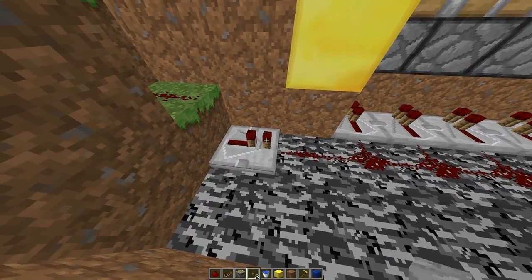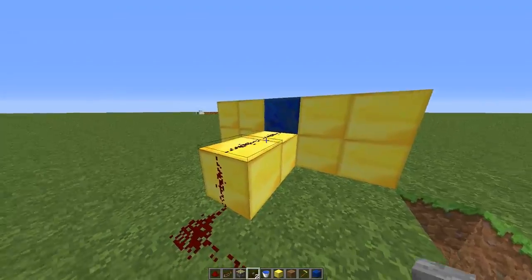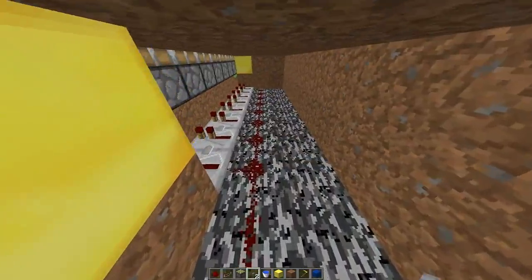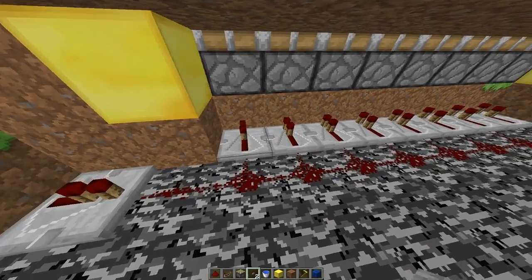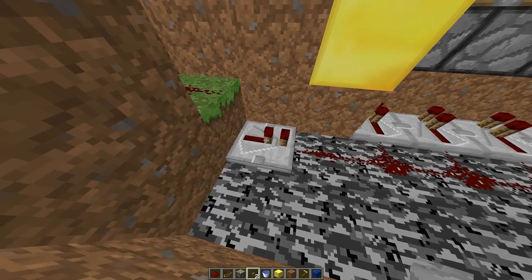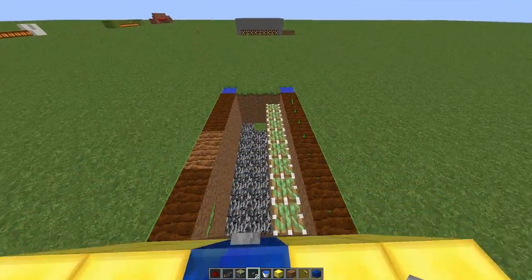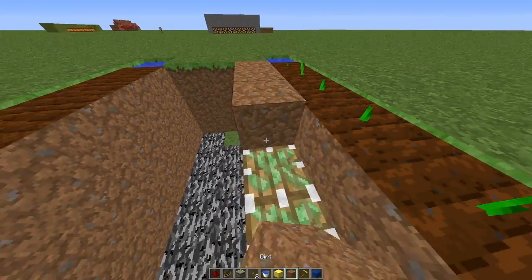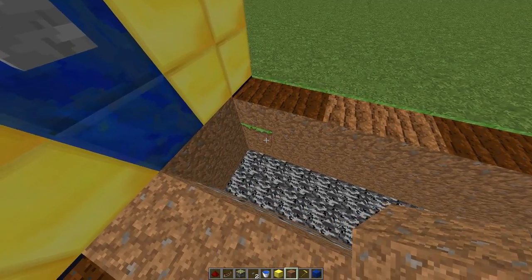So this repeater will extend the signal because this may not be long enough. This one looks like it would be, because once it reaches this first repeater, that's when it'll power the rest. But put this here just to be safe, and just make sure you don't mess anything up. So we're actually done with this side already. Now we just have to do pumpkins.